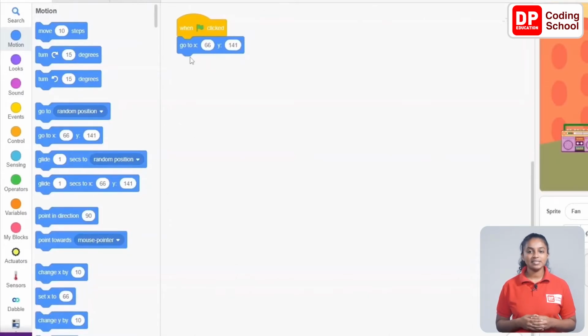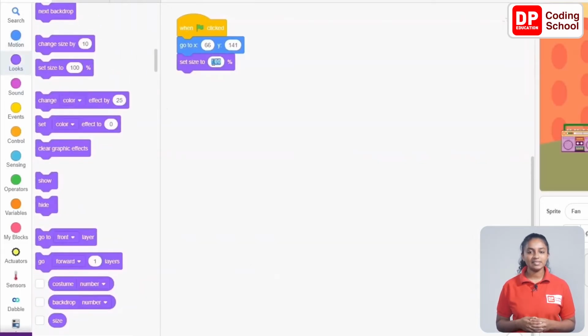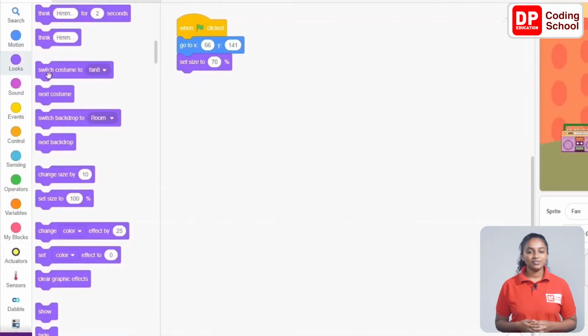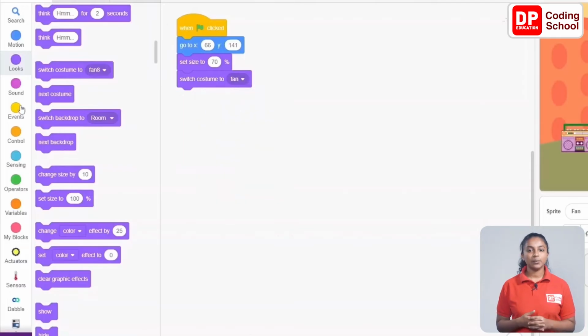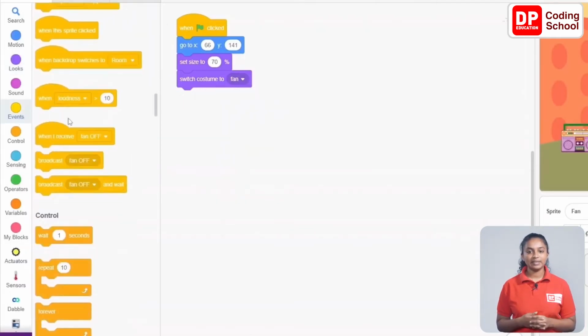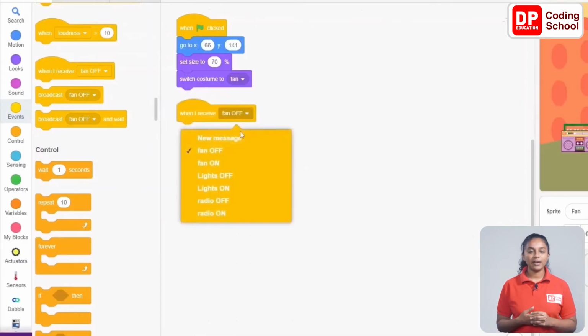I drag the set size to code block under looks again here, and the size is given as 70. And I drag the switch costume to code block in looks here and select fan from here. Next, a when I receive code block in events is dragged here. Click on this arrow and select fan on.